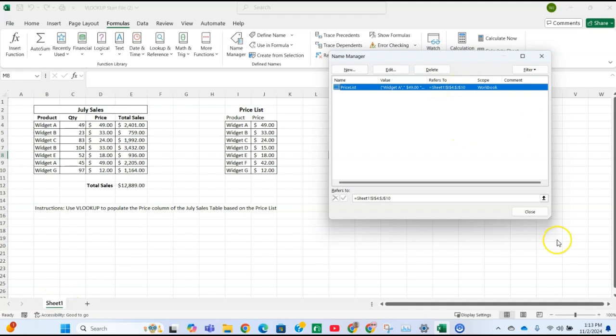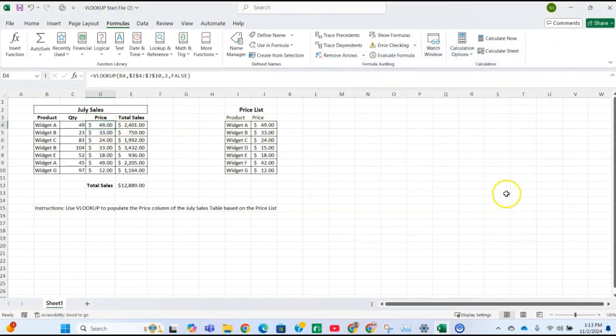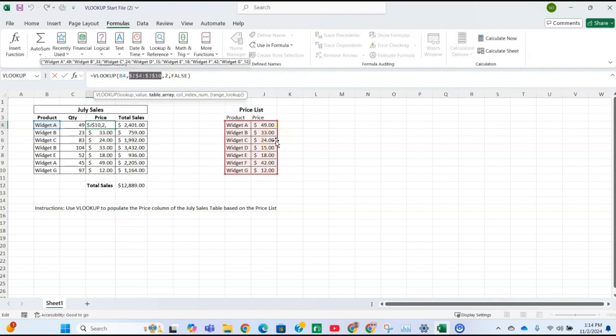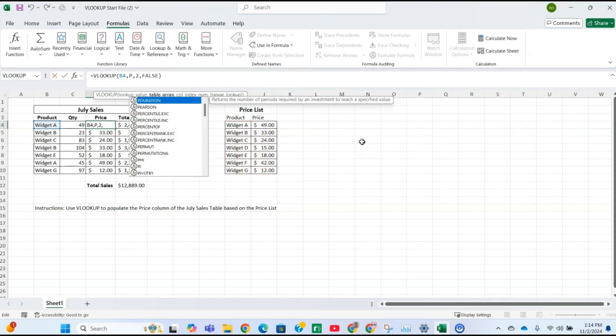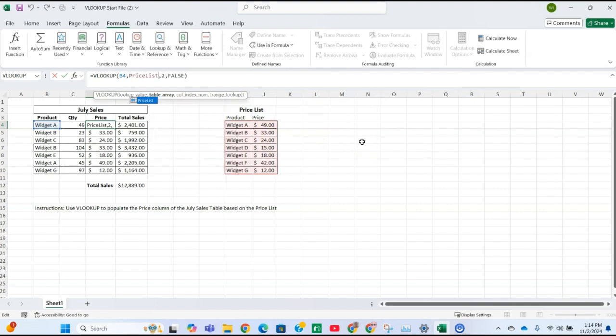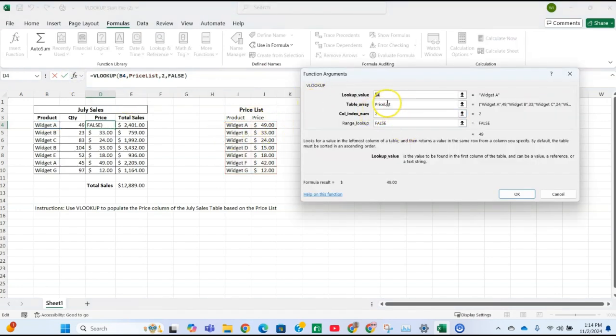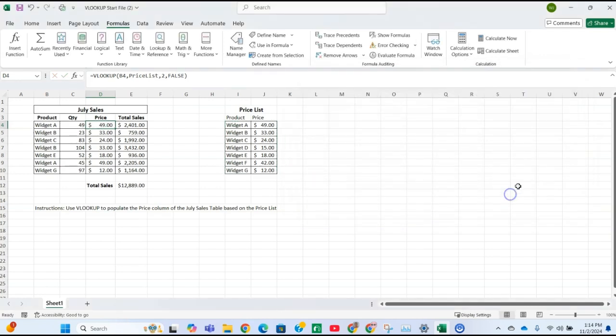So now on our formula, instead of this argument where we've got the absolute reference, we can replace that with price list. Just type price list like that. Or even better, if we went to the function arguments, we could type it here. Or even simpler, we could just leave this like this and just select I4 through J10, and it'll put price list in there for us because Excel has that as a named range. And that's an absolute reference. So now we can click OK.